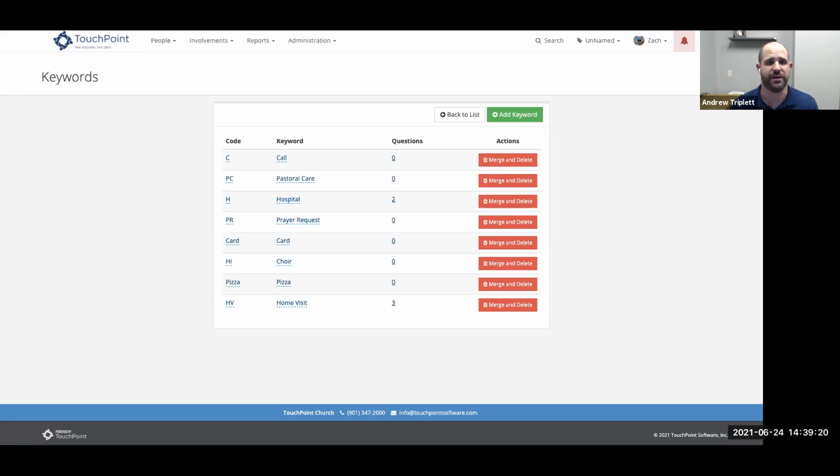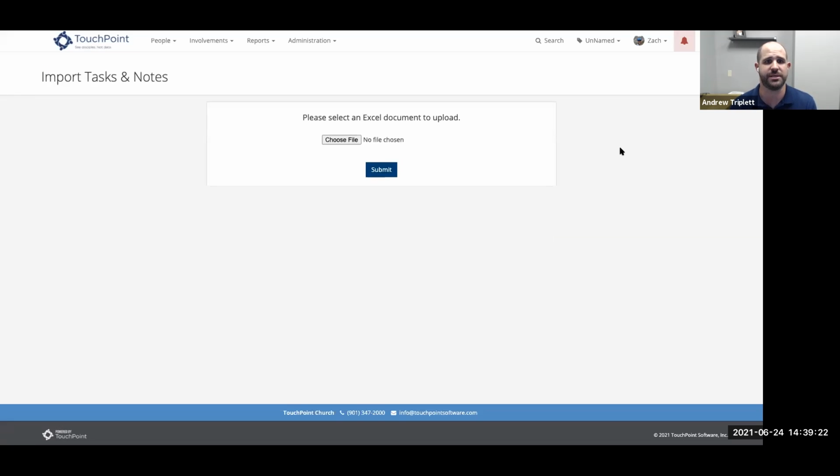So we have now created the import tasks and notes page. You will be provided with a schematic or a template of how we need that Excel spreadsheet structured. What it's going to allow you to do is create a single spreadsheet. You'll use the individual's ID so that you can indicate who this note or task pertains to, and then import those tasks and notes to get everything under one roof.